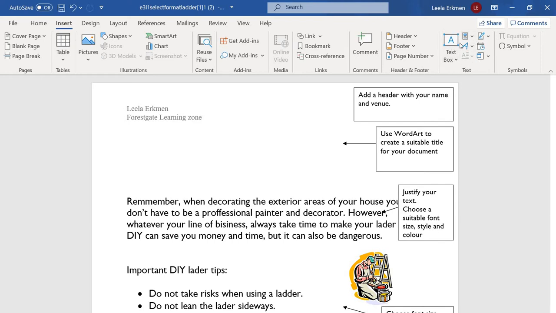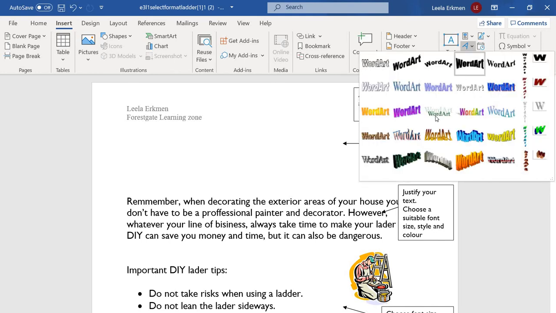Sometimes in this section, students, you will also see the word WordArt. But in my case, I'm seeing letter A. If I just place the mouse on it for 2 seconds, it shows me it is WordArt. So I'll click on that and I can choose whichever format I like. For example, I will select this.